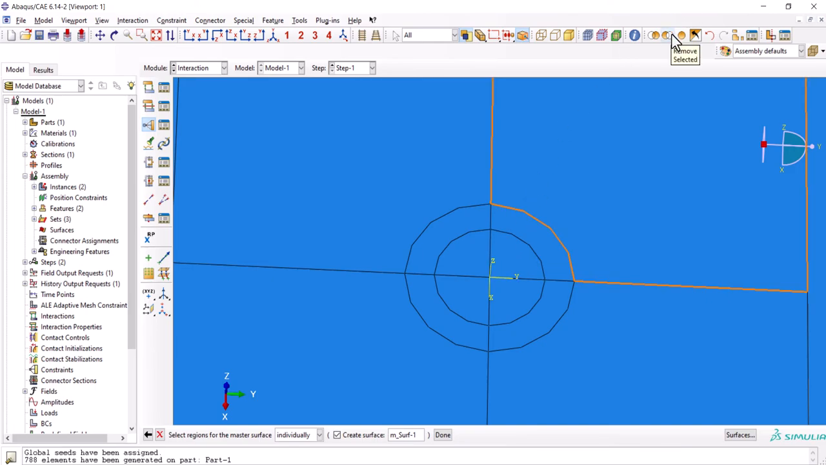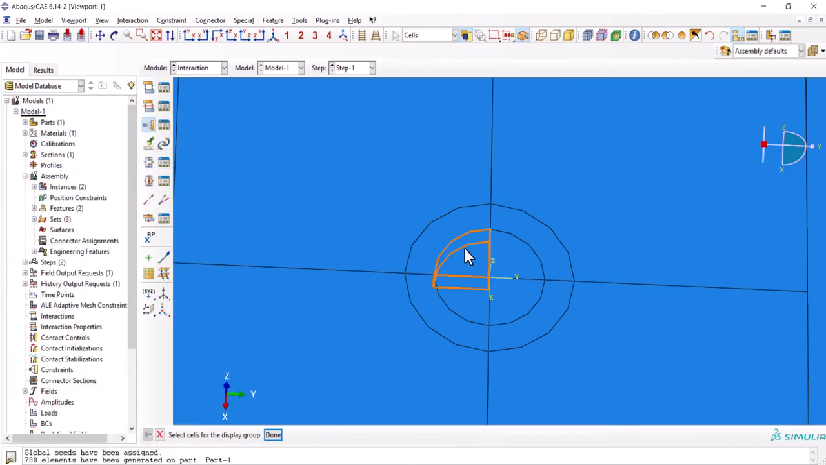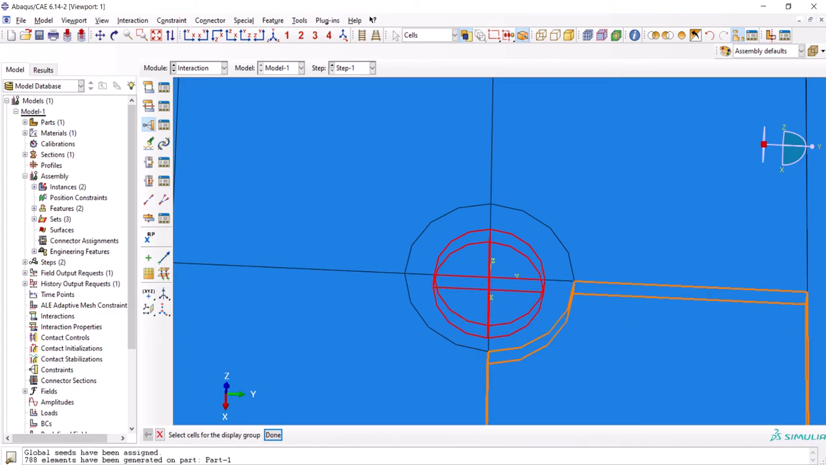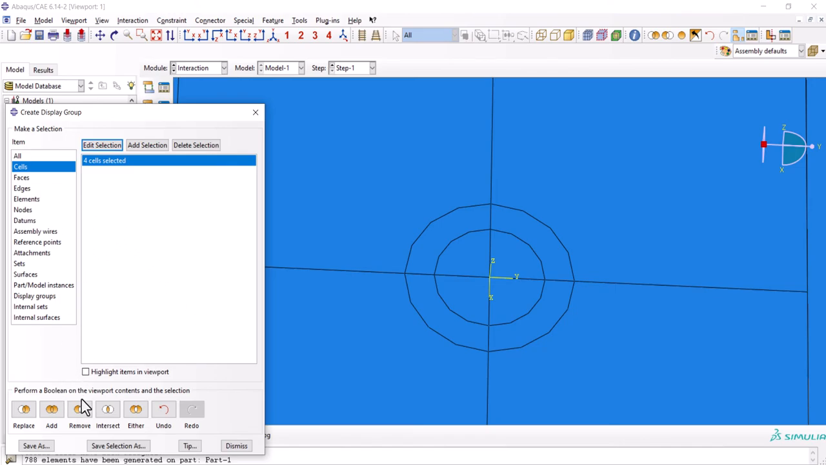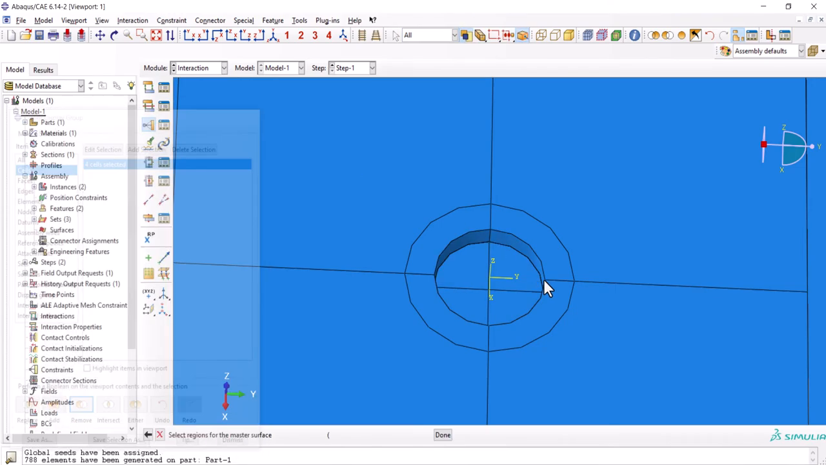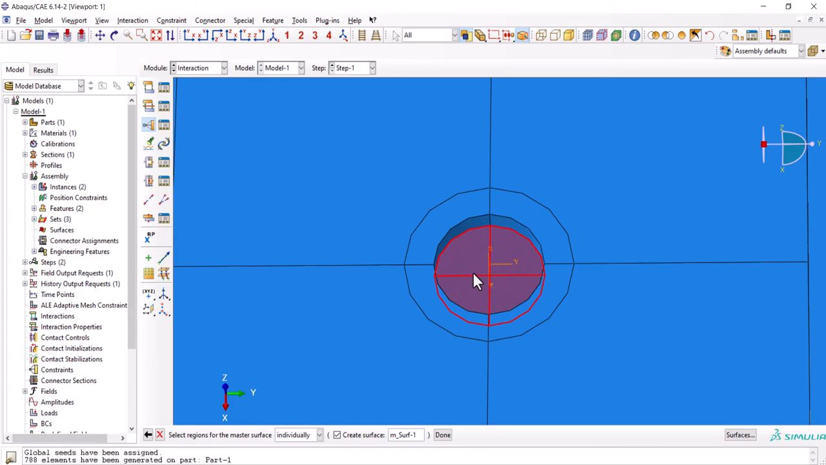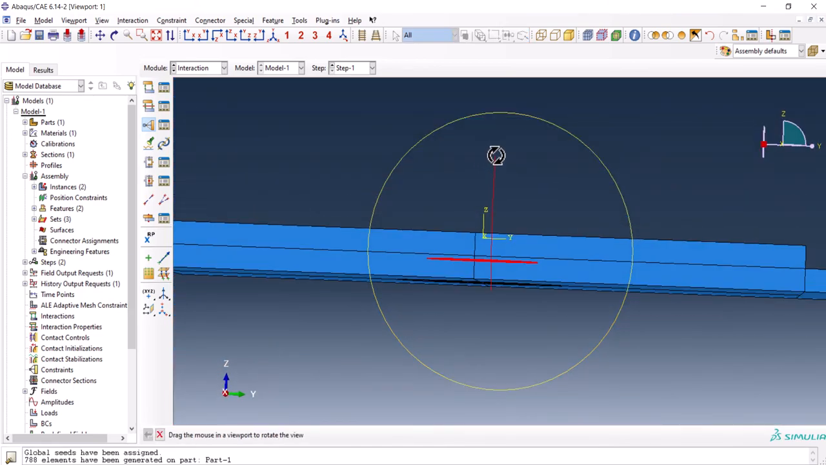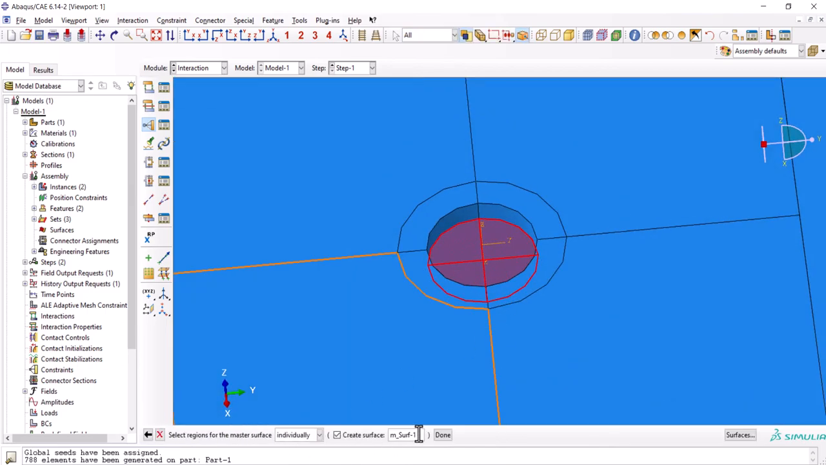So we go to the display group again, we edit the selection, we select this one, and this one, and here I click remove. So as you see, this is the bottom plate. By controlling Shift A, I click the bottom plate surface here, as you see. I hope it makes sense for you.